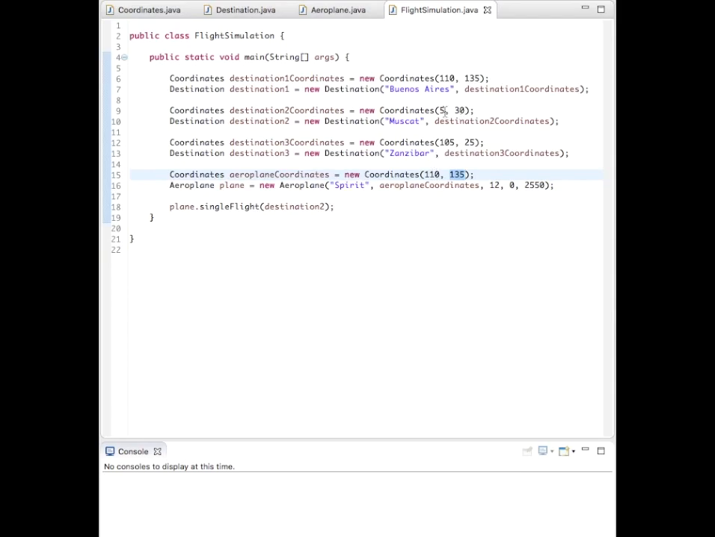So we want to decrease the x position of the plane and decrease the y position of the plane. Now, if we were talking about true geometry, as in these were just single points on this 2D plane, the x and the y for the plane here, the x and the y on the plane for Muscat here. Actually, let me take a step back.